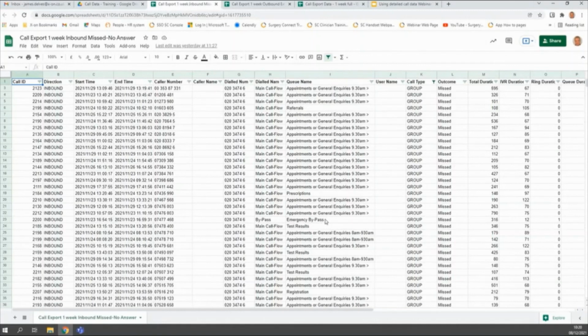And certainly our emergency bypass, I'd want to be looking into why we missed that call, as that call would have taken a priority and should have been answered as the next call into the practice there. I can also sort these using the filters up the top, and I've actually sorted this by caller number. So that will mean then that each number is grouped together if it's called in more than once.